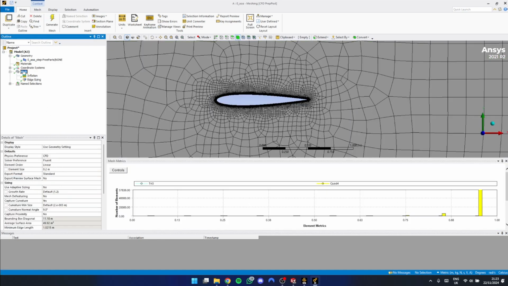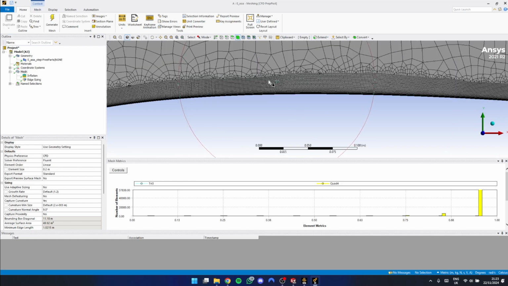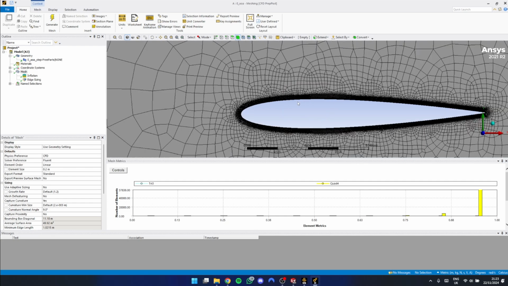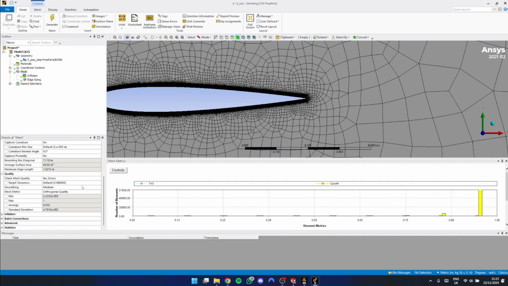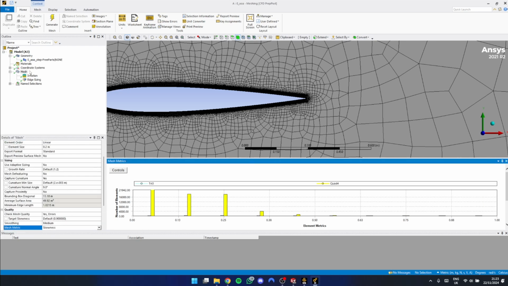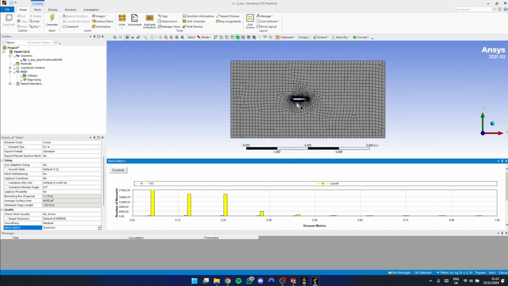Alright, now once the meshing is done, you can see here, yeah, the skewness is not getting any better. But our boundary layer is getting finer. Alright. Let's check skewness. Yeah, it's gotten worse. The issue is the global sizing.